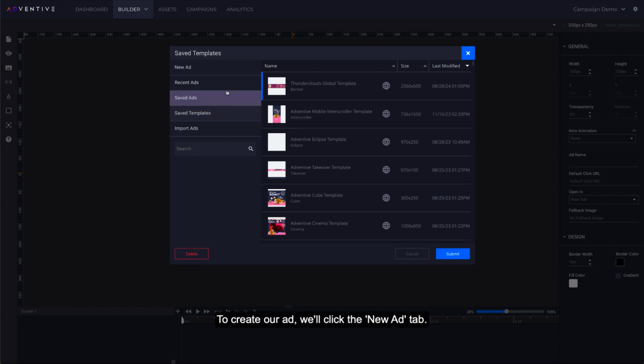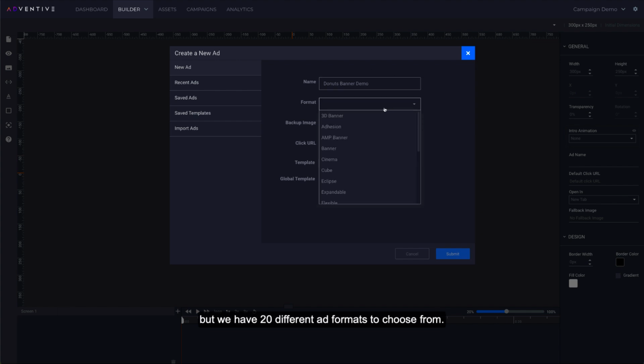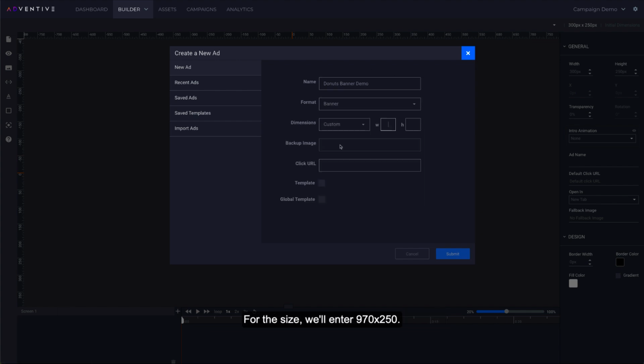To create our ad, we'll click the New Ad tab. Here we'll enter a name for the ad and then select a format. For this demo, we will select the banner format, but we have 20 different ad formats to choose from. For the size, we'll enter 970 by 250. You can enter the size that best suits your needs.